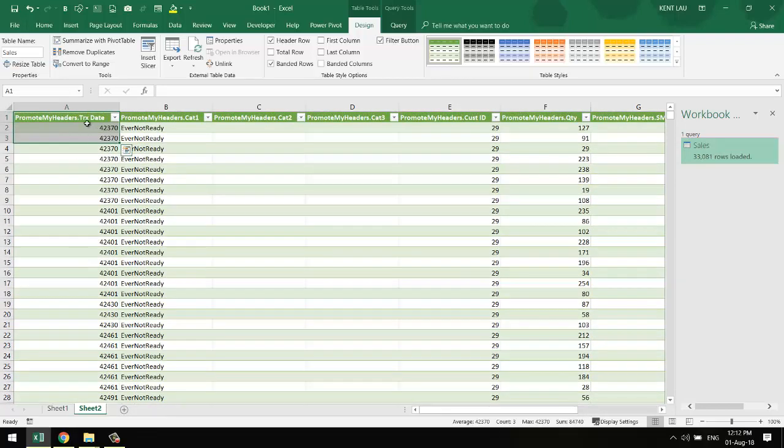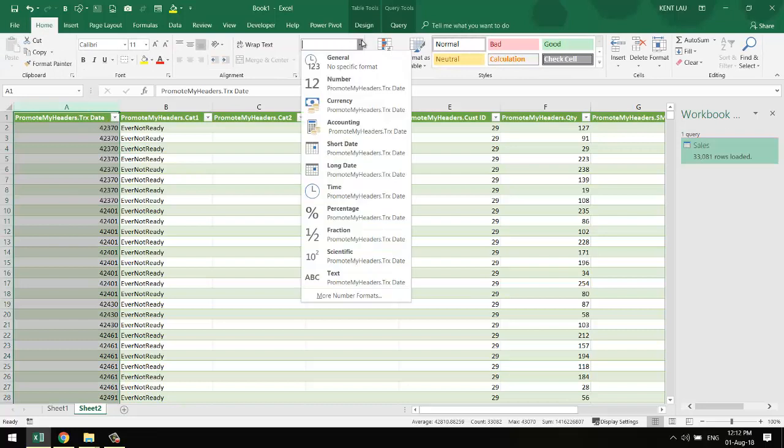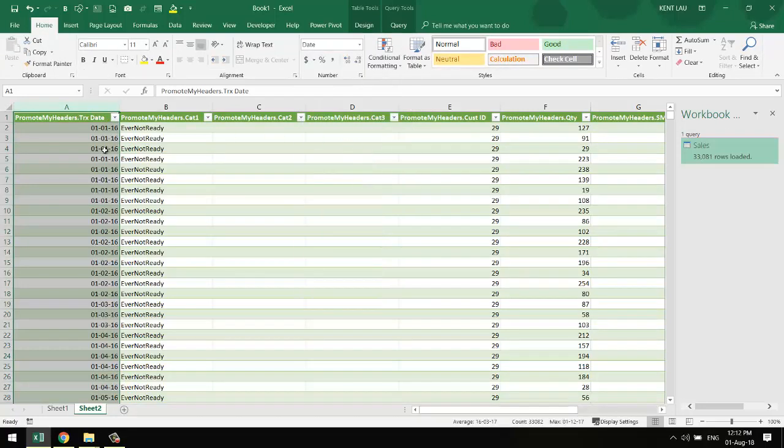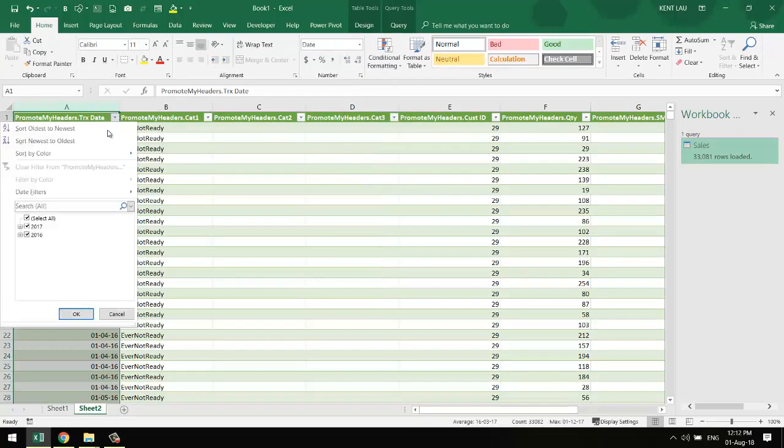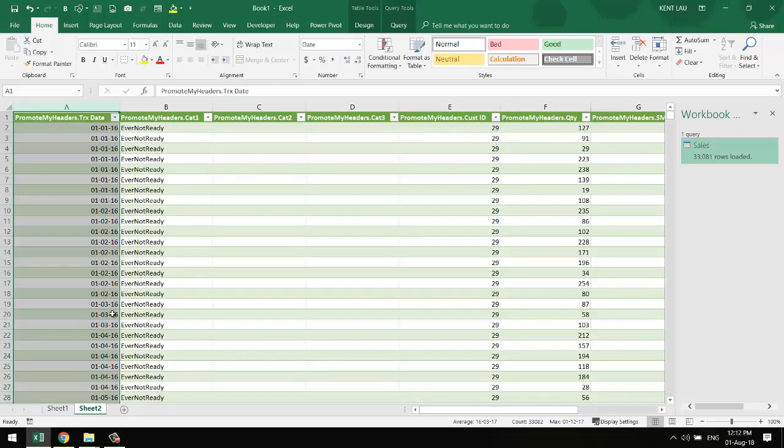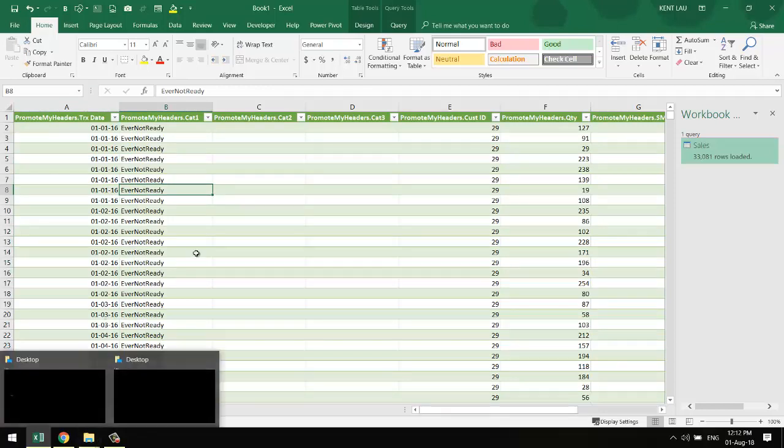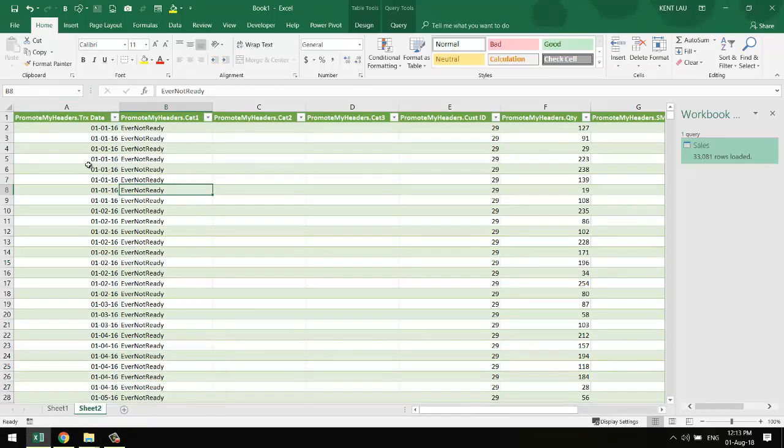So this consists of all the data. We can go here, Home, change this to short date, and there is data from here. And that is how we combine, or append, stacking one year of data on another. So now we've just done this.